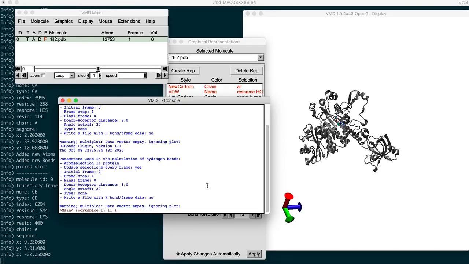You don't need much detail on the Tk console for this tutorial, but I'll just give you a couple of examples of its basic capabilities. If you want to calculate, let's say, the center of geometry of this whole system here, we can do it by typing in a simple command.